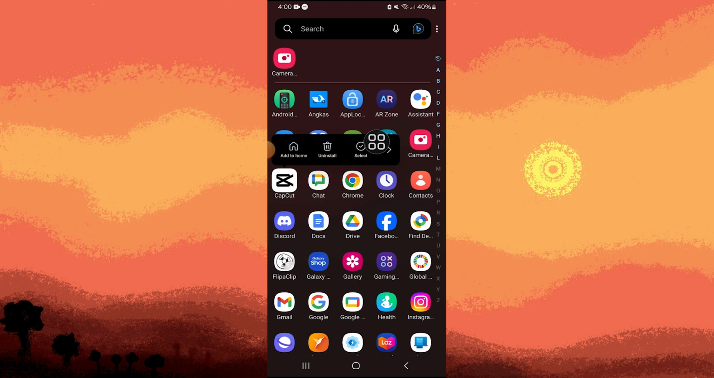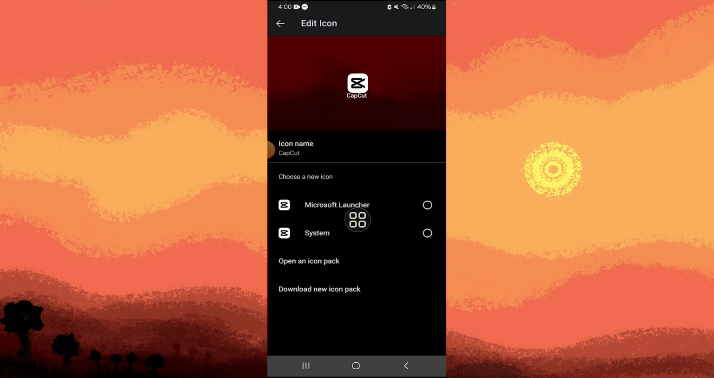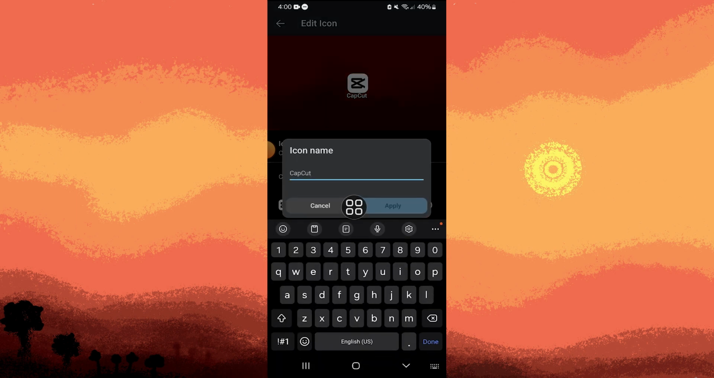Long press on it. Tap on the arrow to the right. And choose the Tap Edit icon. Then, on the icon name, type in your preferred name for it to change. Then tap Apply.